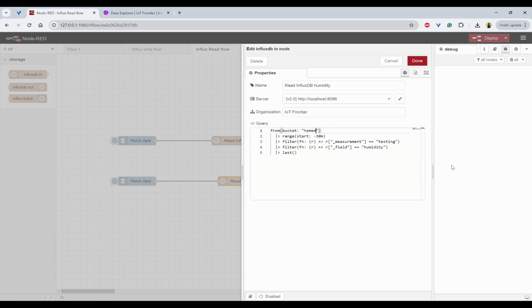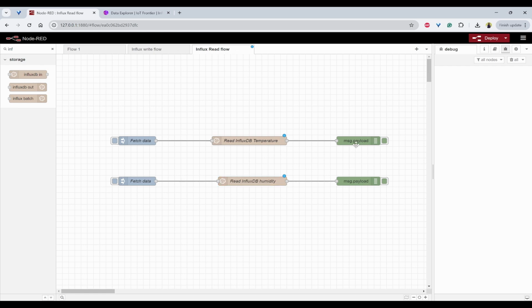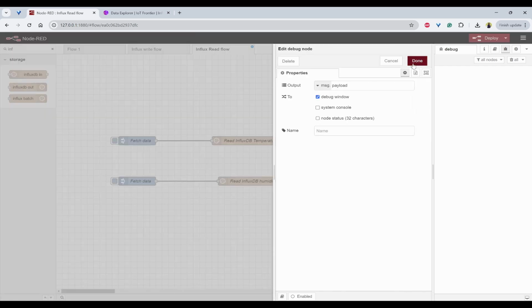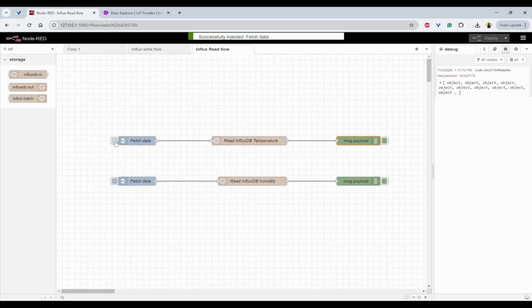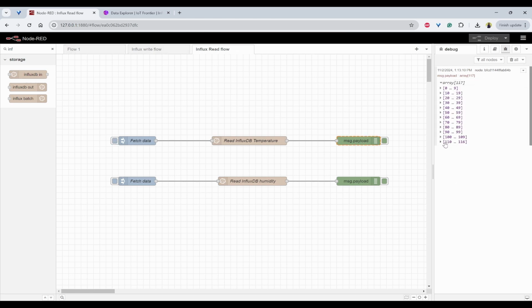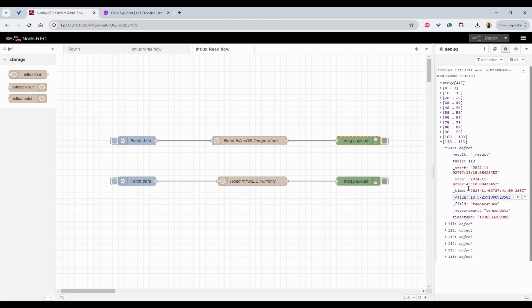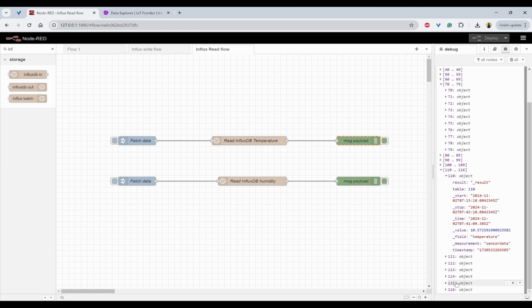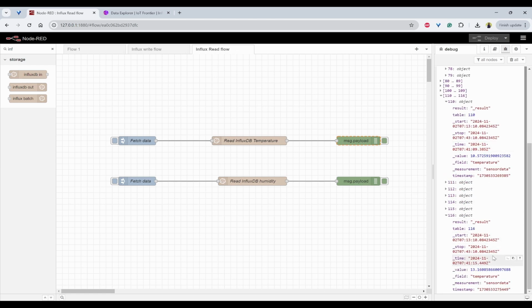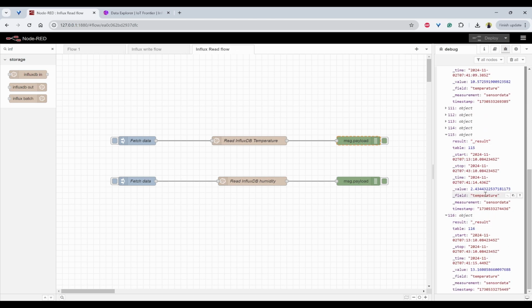So here, home monitoring, sensor data. Once this is done, I'll just use the debug node to put it on this screen, and deploy. Now I can click on this, and immediately the latest values are fetched here. In the same way you can see here, like 116, that is 13.16 is the temperature, and 115 we can see 2.43 as temperature.